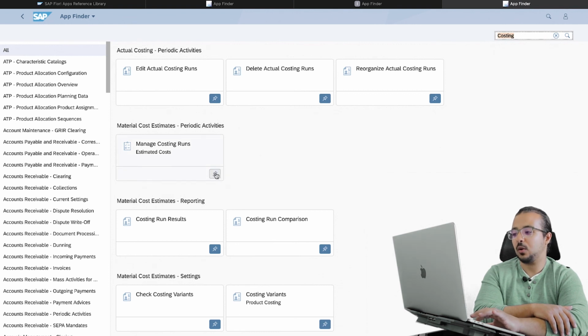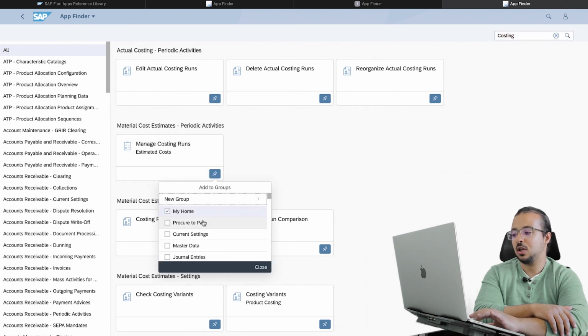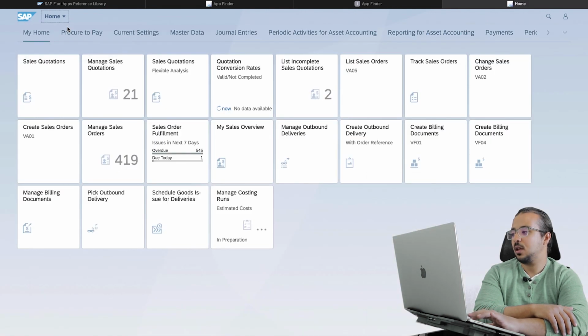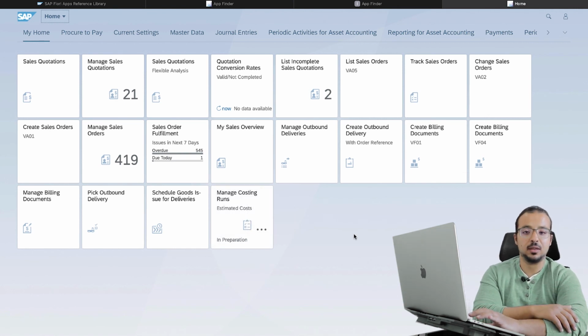And then you can click on this to add the application to any group you want in the Fiori homepage. So I will add it to my home. And then if I go back, you can see that under my home, I have access to manage costing runs. So this is it. This is how you can add a transaction or an application or a tile to the SAP Fiori launchpad. I hope this was easy to understand.